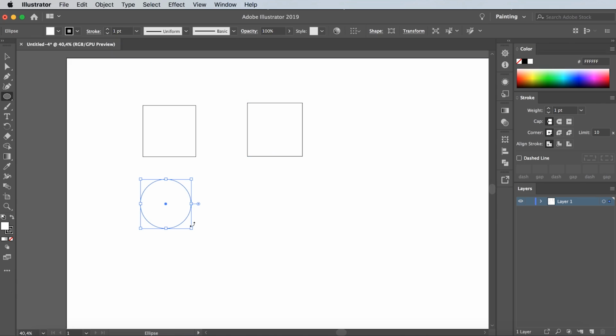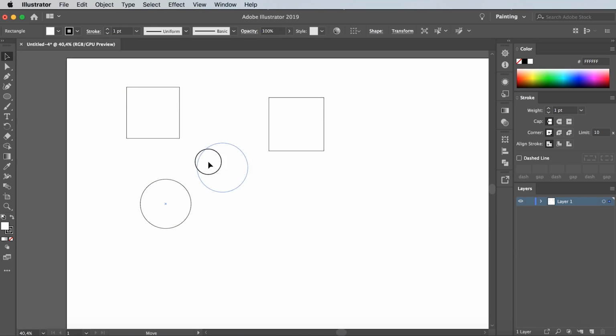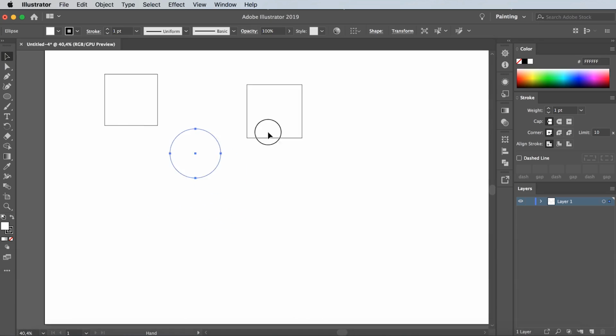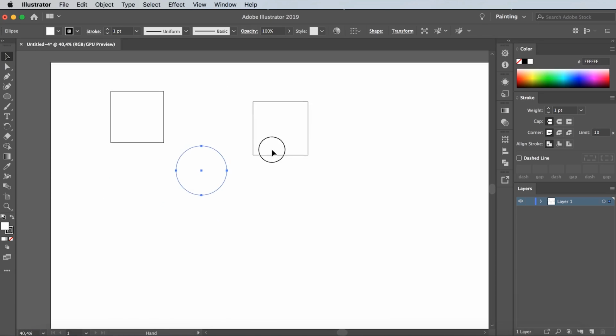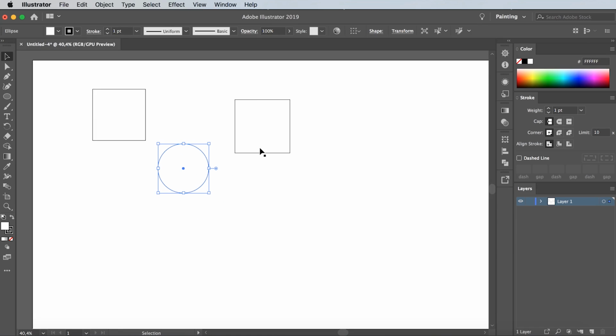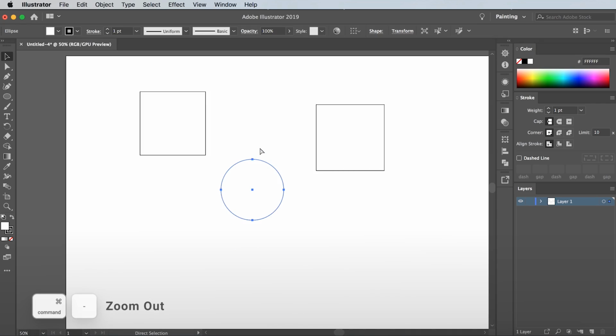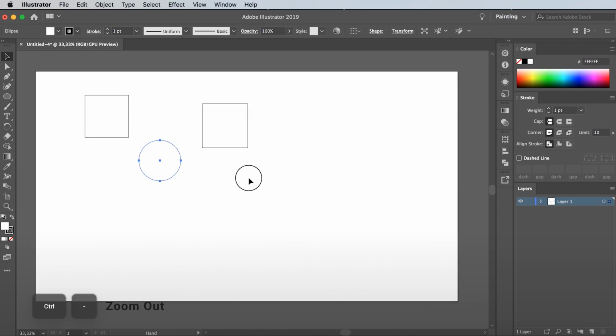You can also access the tools by hotkeys. Hit V to get back to the selection tool. If you hold down space, you get this little neat hand here, which allows you to browse around the canvas. To quickly zoom into your artwork, hit Command plus on Mac and Control plus on PC. And to zoom back out again, hit Command minus on Mac and Control minus on PC.